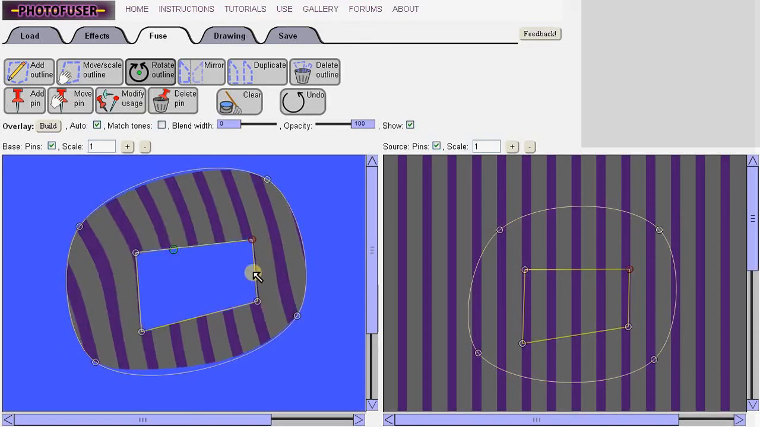The duplicate and delete modes both require that you click on one of the pins of an outline, not on an edge or inside the outline.